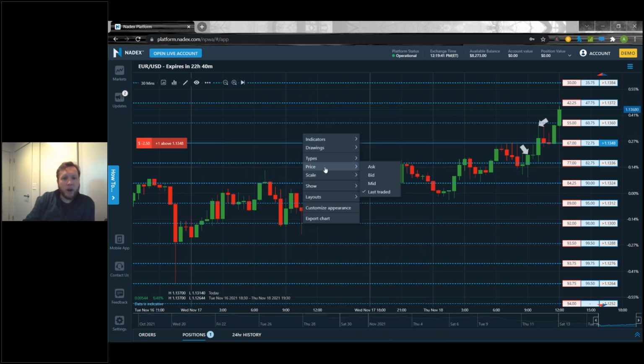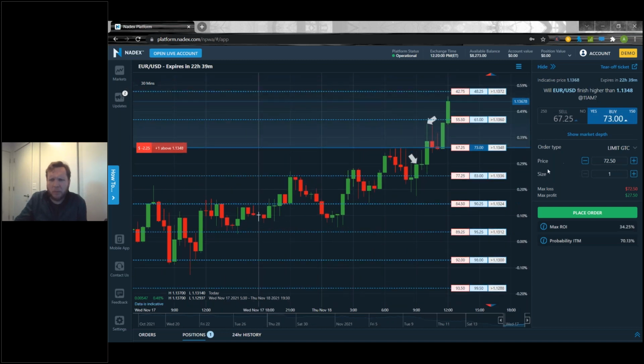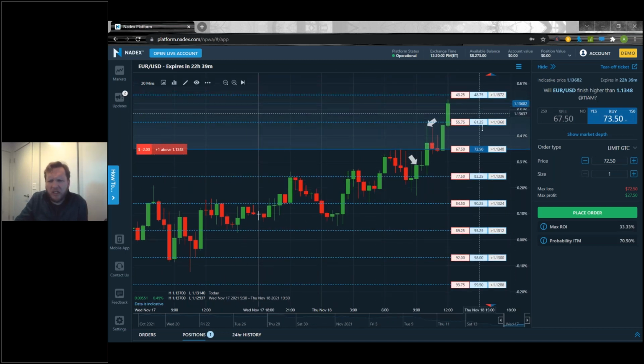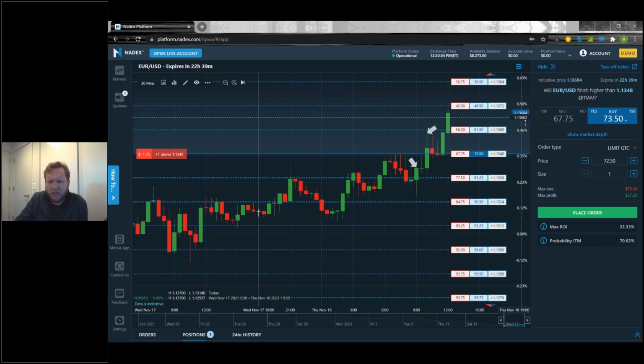All right, moving on down here. This is one that I want to talk about in a little bit more detail because I think it's maybe a more overlooked feature of the charts. This is the price. Generally, almost always, I would recommend keeping the price on last traded. And why that is, let me open this up here. You can see here, as this indicator moves up and down, this indicative price 113684, 113684, right? They're moving together as they should be.